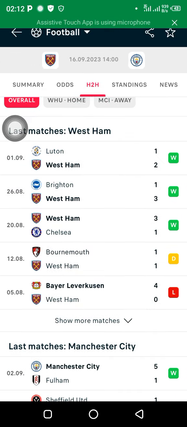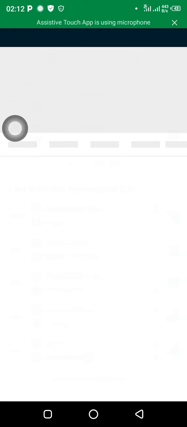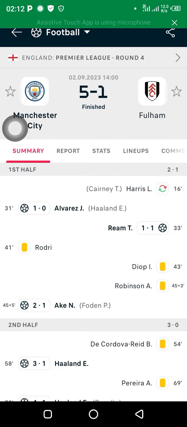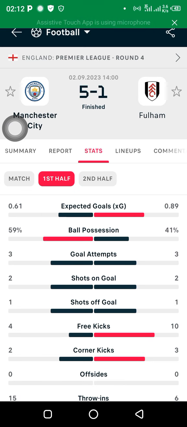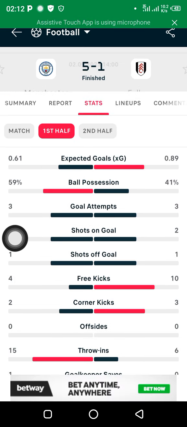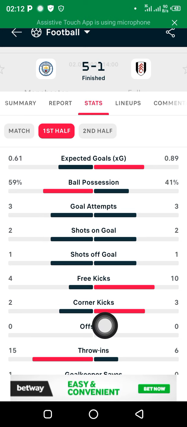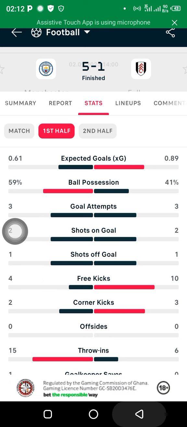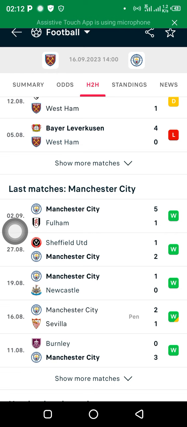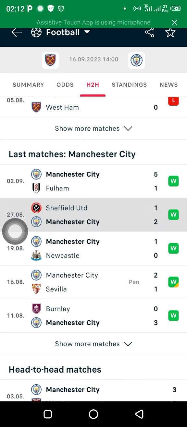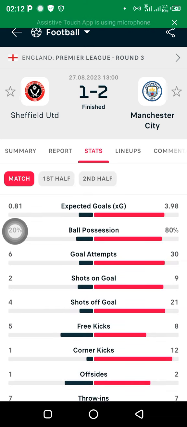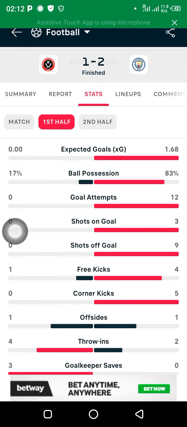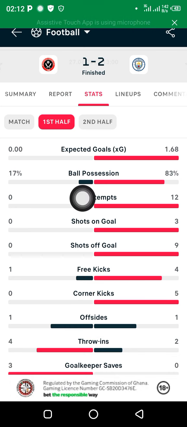So you move on to Manchester City and also do the same thing. You come to their head-to-head first half, and you check first half Manchester City contributed 2 corners for their last game. So you check for their second game head-to-head, and you click on first half and you check corners. You can see Manchester City contributed 5 corners in their first half. So you need to check that way.